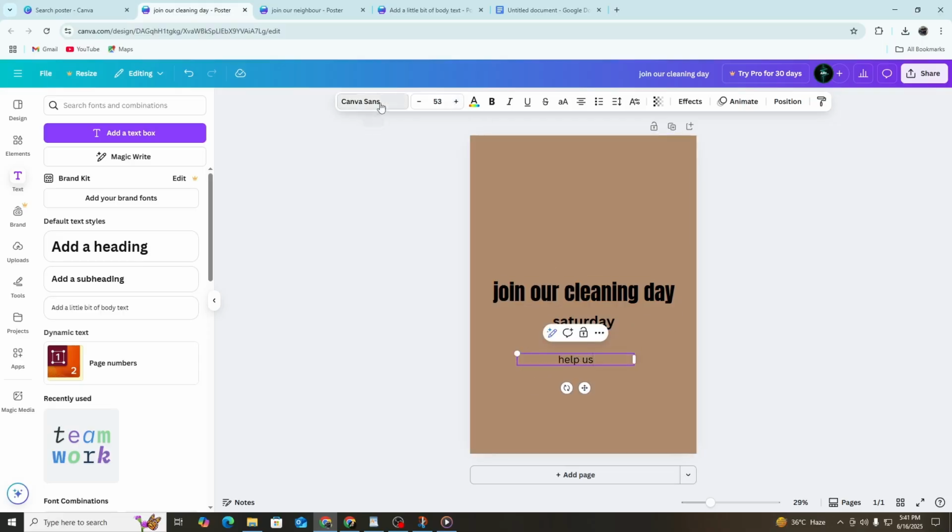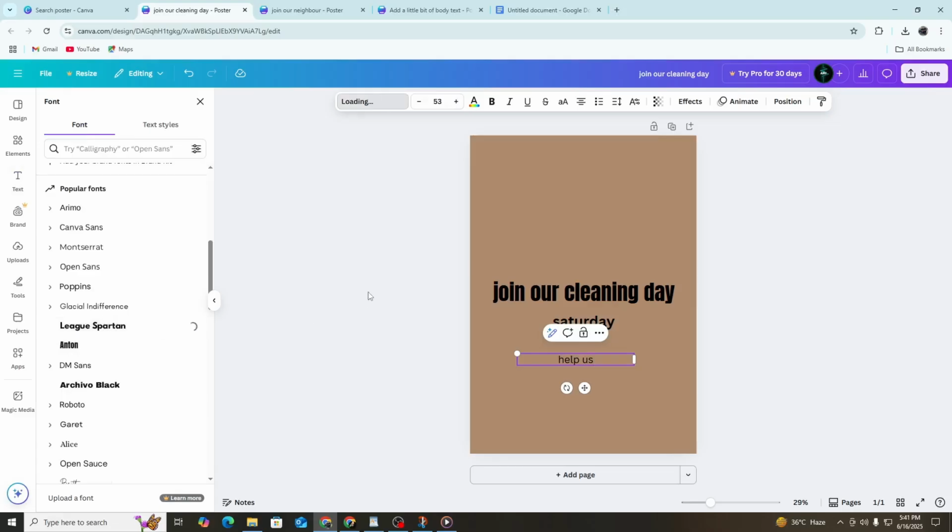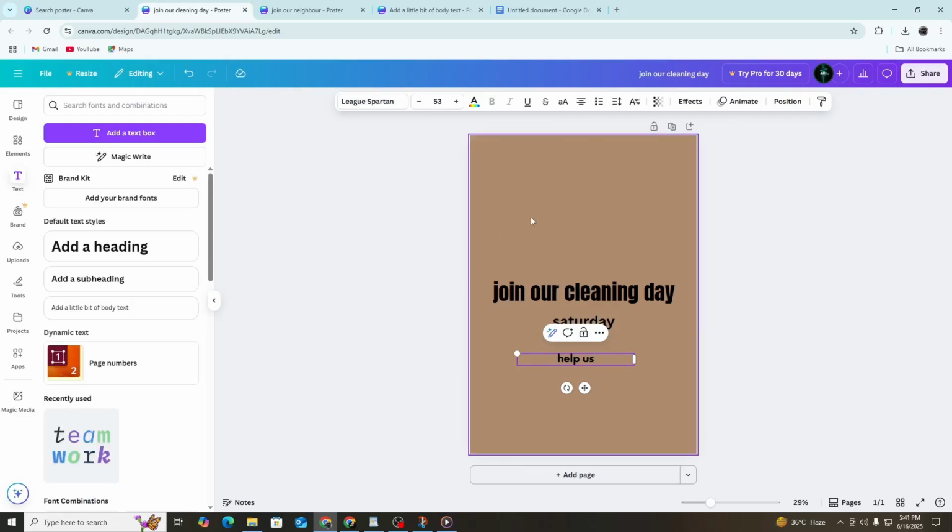Try to keep your layout balanced. Don't overcrowd the top or bottom. Use space wisely so everything feels organized. Next, let's add some visual elements.